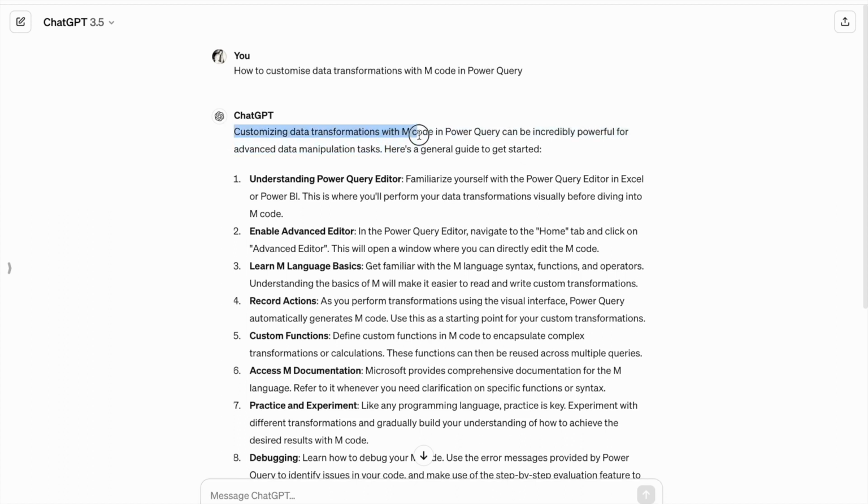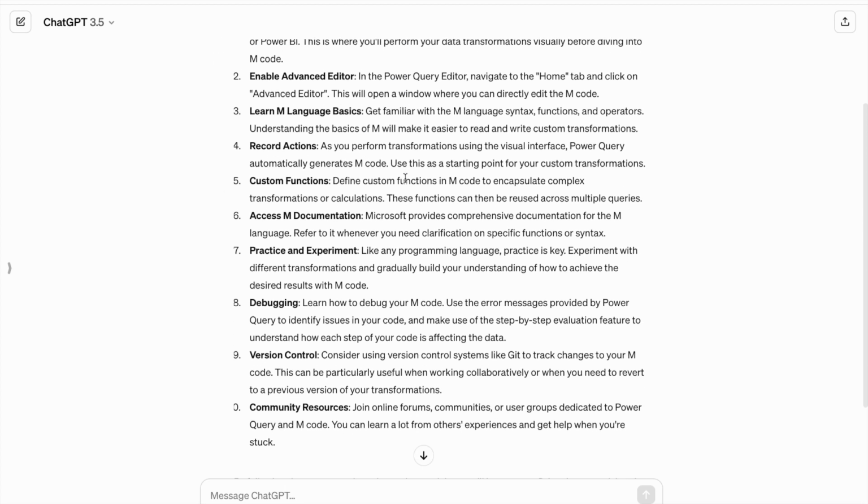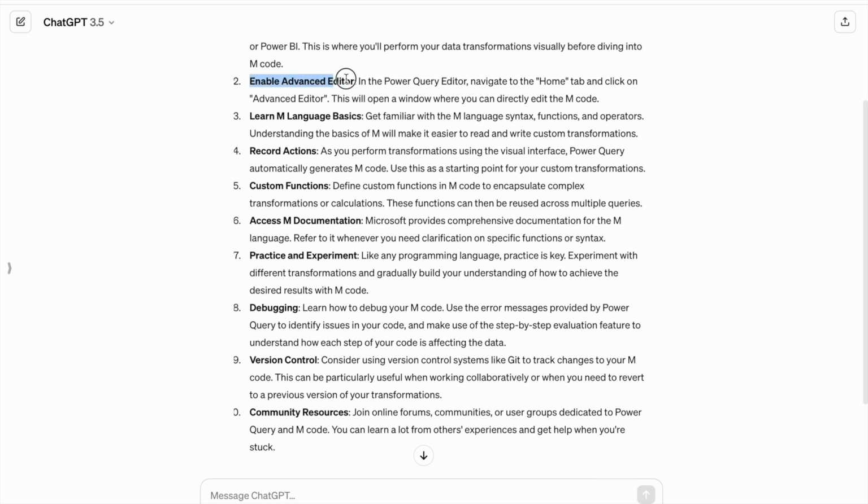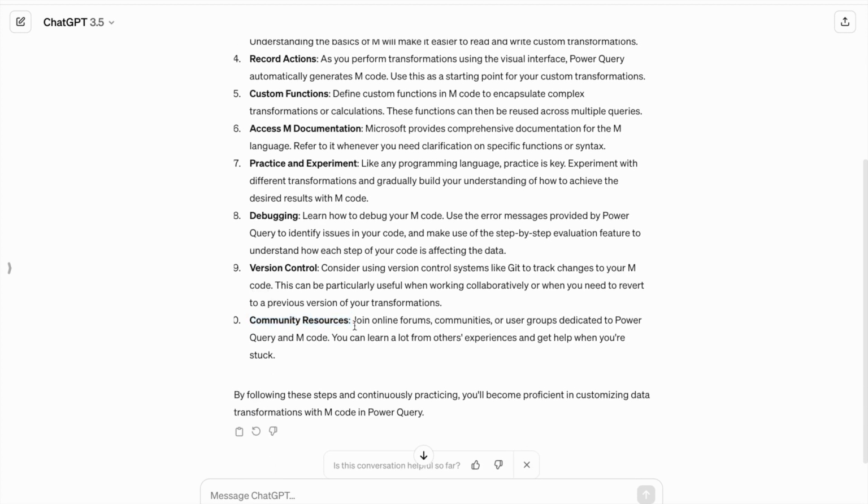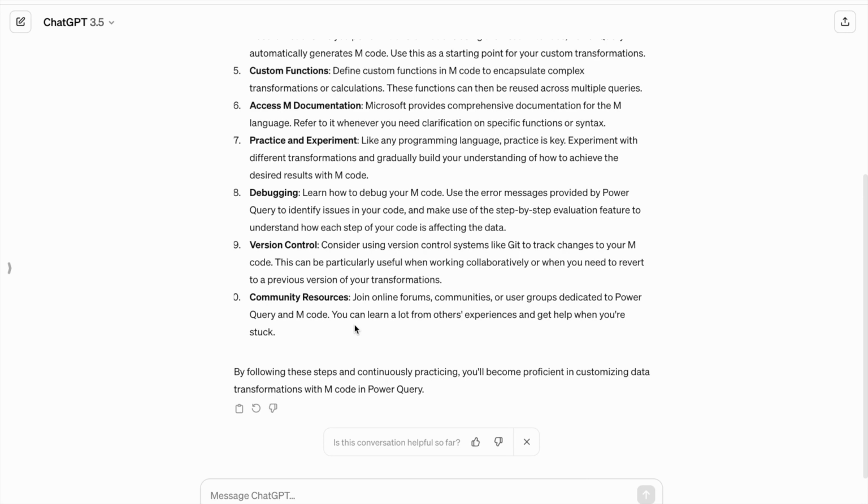customizing data transformations with M-code in Power Query can be incredibly powerful for advanced data manipulation tasks. So first of all is understanding Power Query editor. So enable advanced editor, learn M language basics, record actions, custom functions, access M documentation, practice and experiment, debugging, version control, community resources. Okay. So we'll ask ChatGPT for one small example.